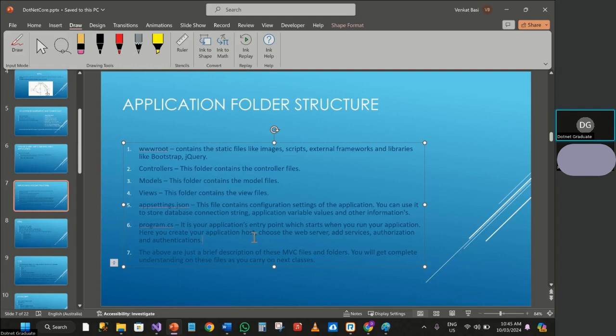Here is where you specify how your application host will be, and how your authorization, authentication, and web server work, and many more things, such as whether your application is going to use MVC. These are all the points you need to specify within your program.cs. So these are all very important things when it comes to application structure, and now we will see how we are going to use them in our classes.